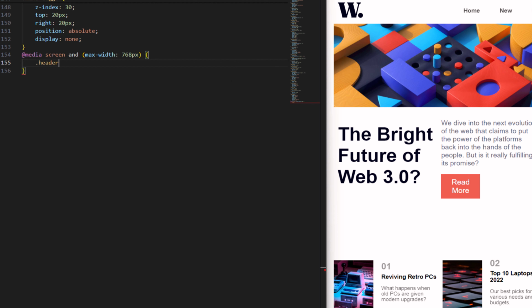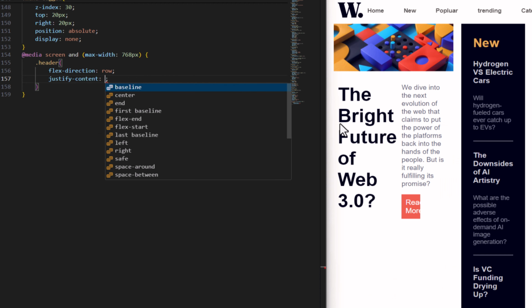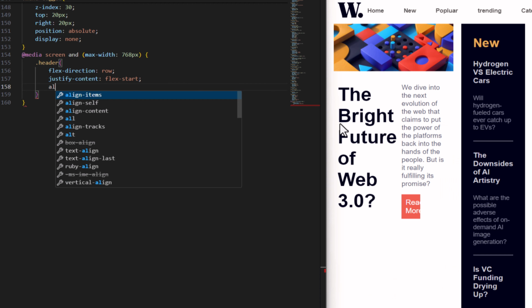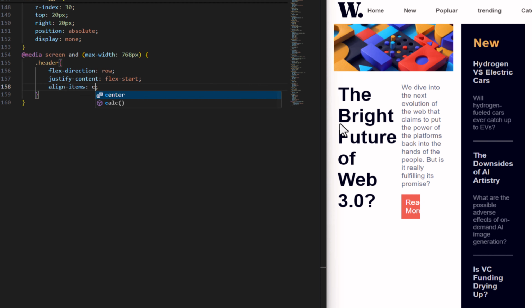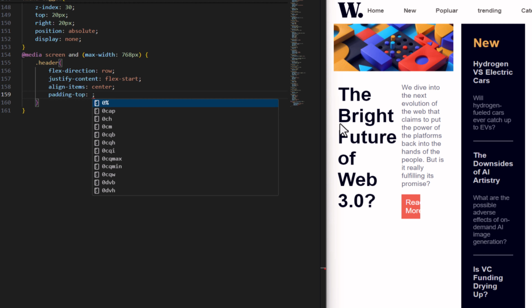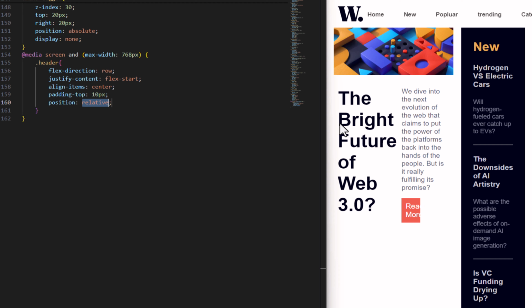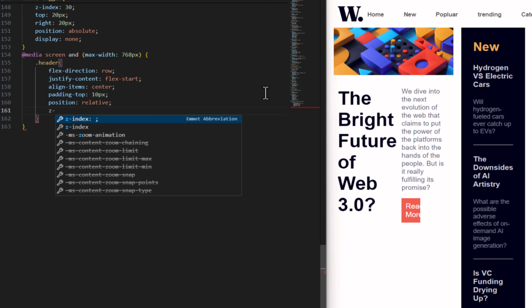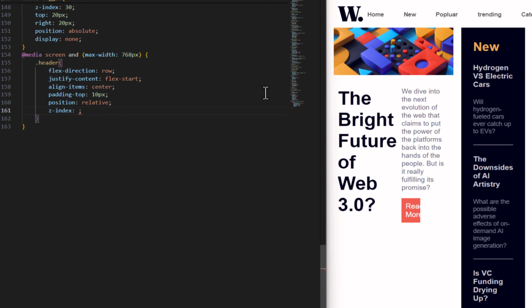Let's start with the header. For the header, to align items horizontally, the flex direction should be row. Justify content flex start, and align items center. Padding top to have 10 pixel, position relative, and z-index to be 10.